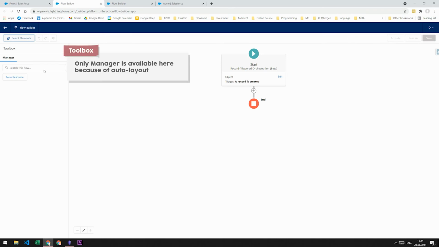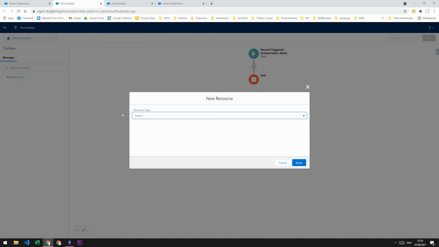Then if we look at the toolbox, since it is auto layout, you will only have the Manager tab here to manage your resources. And if we click on the new resources, you will see there are only 4 types of resource available right now.